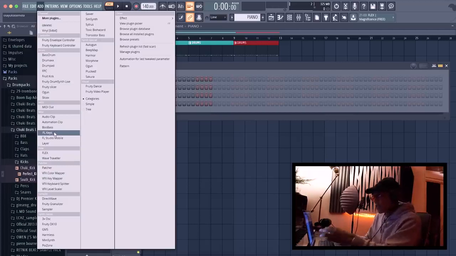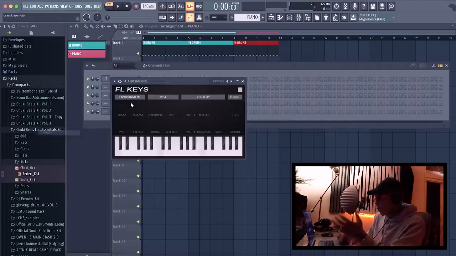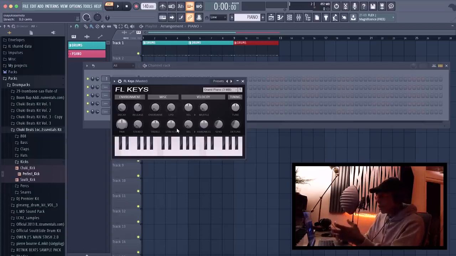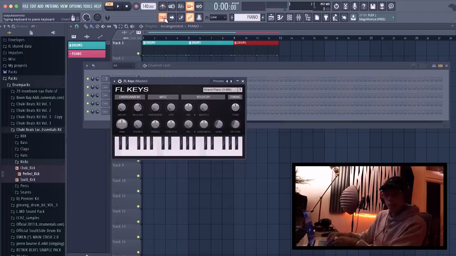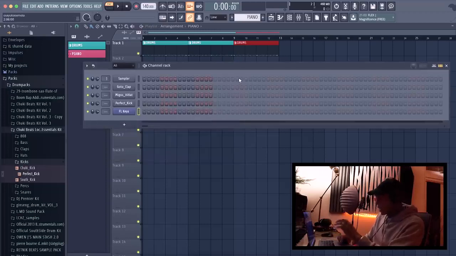But let me just select a simple FL Keys plugin, which is a simple piano plugin that will produce a simple piano sound. So this is the piano. You can also, if you press this, play keyboard with your computer keyboard by just typing. But I'm gonna just mute that for a second because I like to use my actual keyboard when I play.